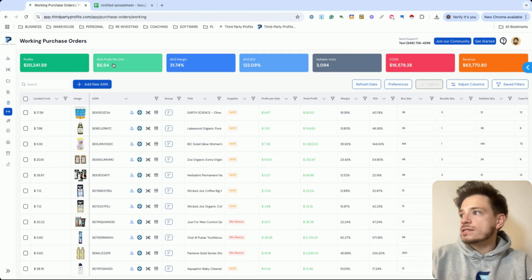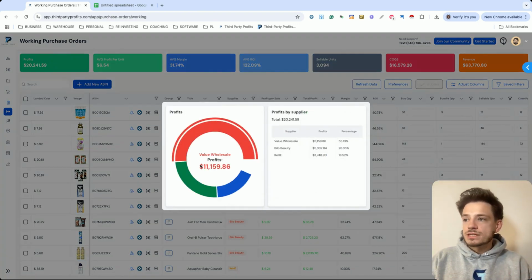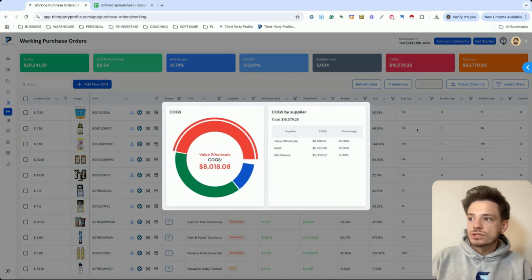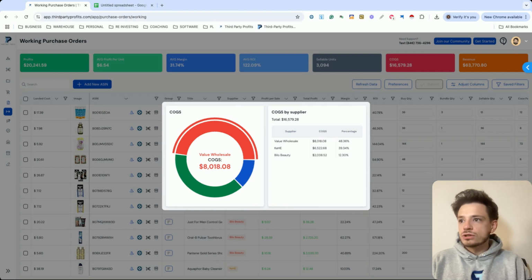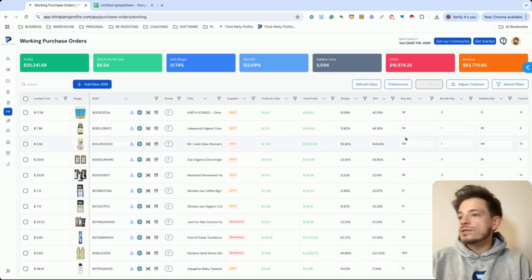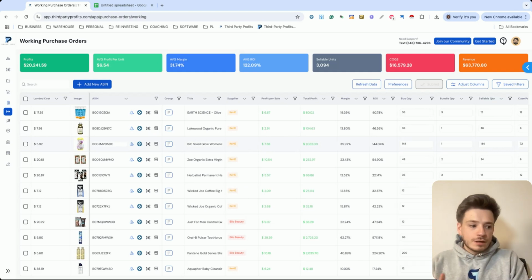Up top, all these things are clickable. You will be able to see what vendors are on this list and how much profit, what their margins and ROIs are, by simply clicking. So I could click on here. I could see that Value Wholesale has around $8,000 in cost of goods, which is 48% of the total value on this working PO.